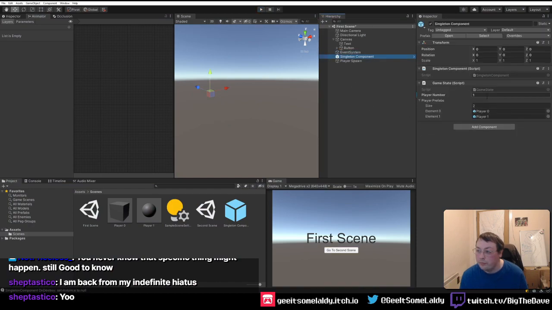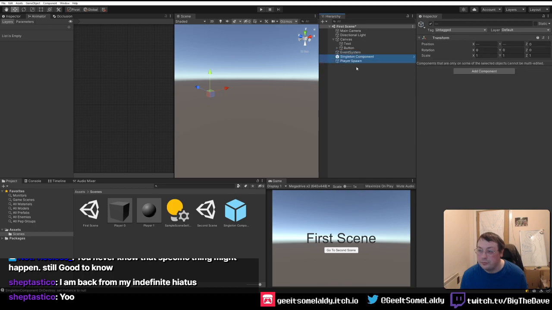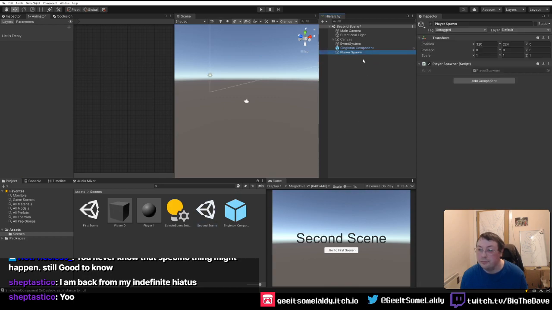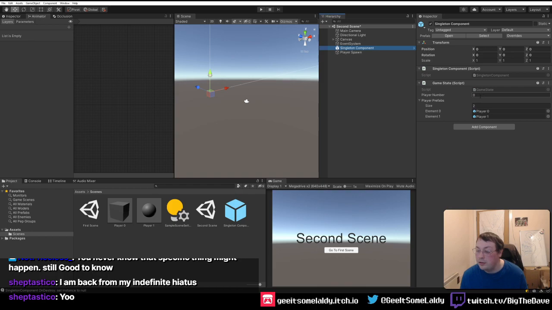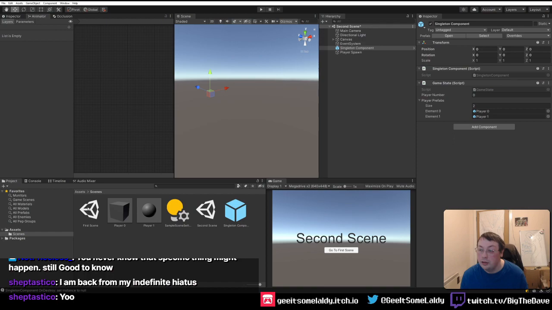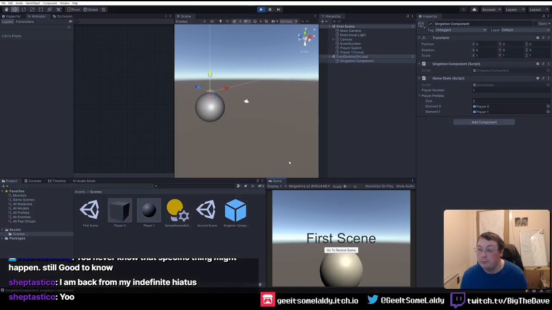So what this means is we'll copy this player spawn and we'll go into second scene and we'll put the player spawn there. So this player number is 0, so it'll set 0, and we'll go to second scene. So we're now on player 0. Whichever scene we go into, we will spawn player 0. Go into the first scene, we'll override that. Doesn't matter what scene we go in, we're spawning player 1.